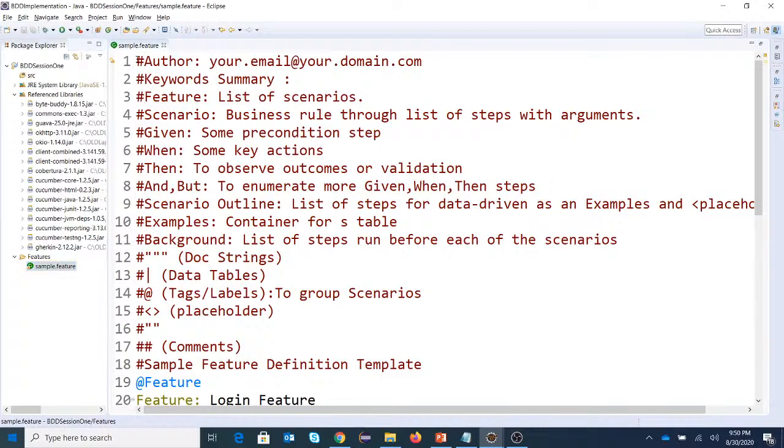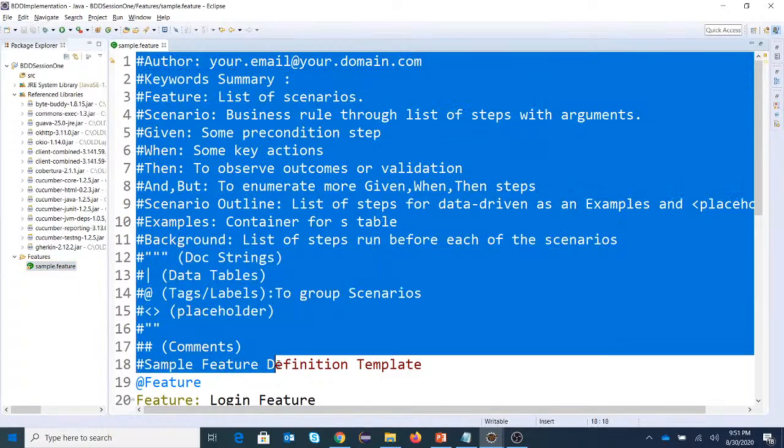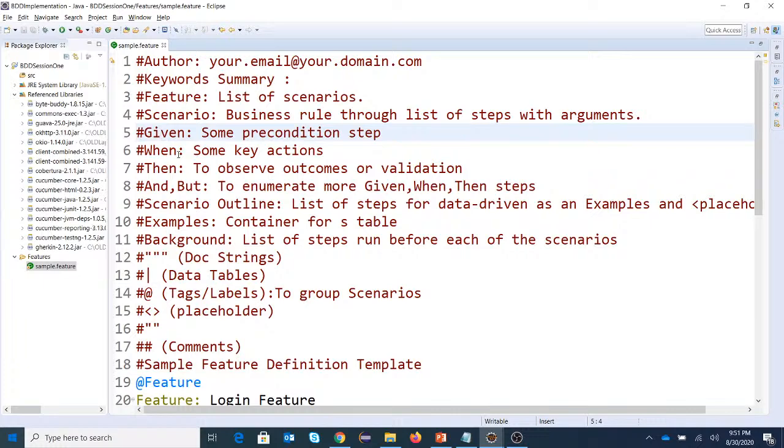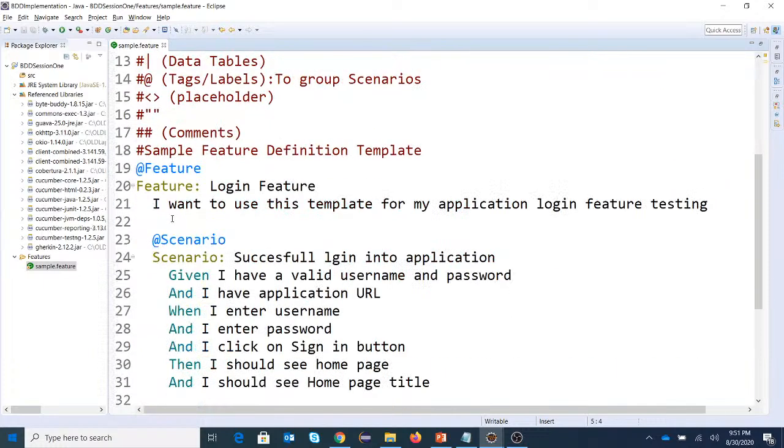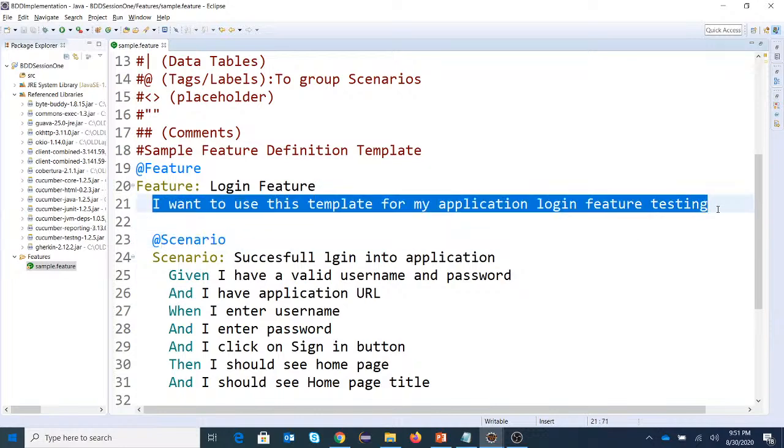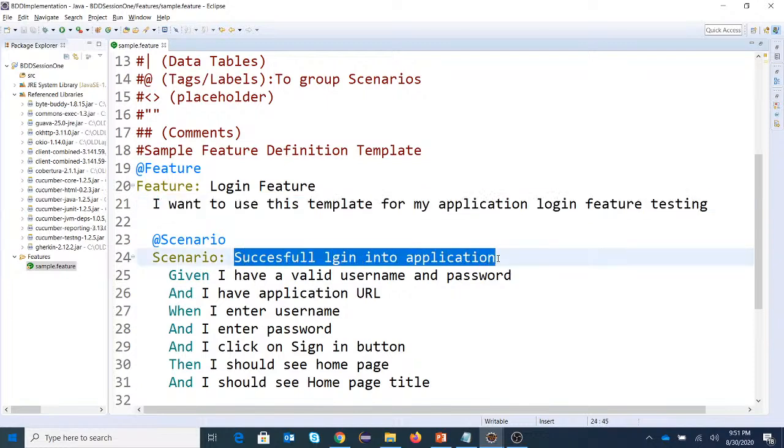If you can see in the sample feature file, we have all these tags and this template where you can identify what is scenario, what is then, what is when, what is given, and all other areas. So these are your tags. We have added this feature tag as a feature. In the same way, we can add this scenario as a scenario tag. We just explain this feature in more detail here, and we explain the scenario description over here.